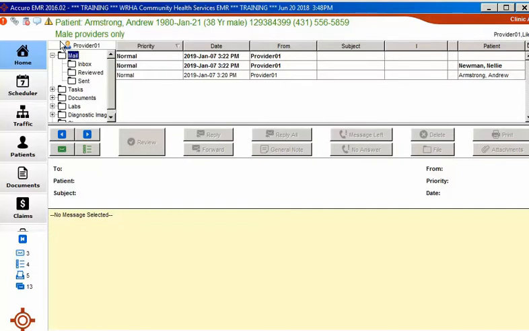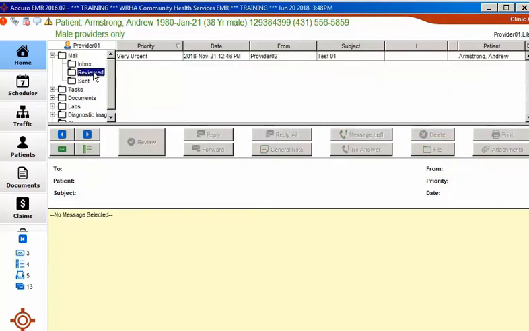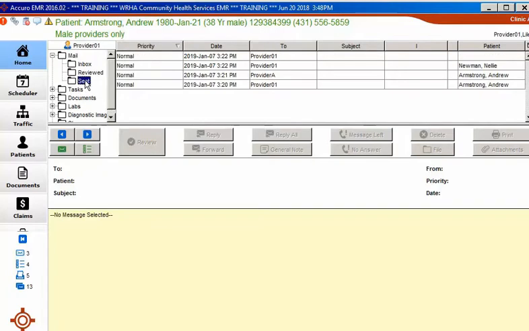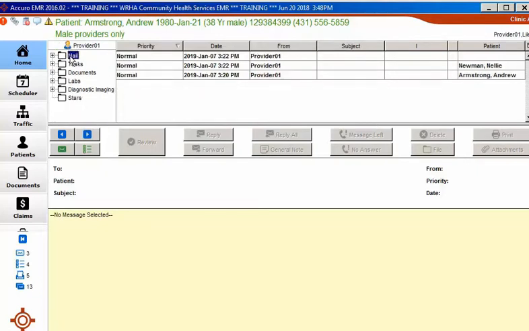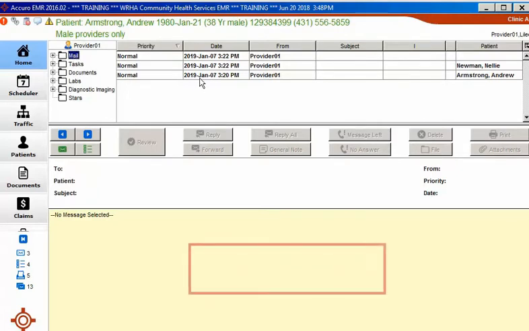If you have read a message and want to have it appear in bold again, right-click and select Mark as Unread. The Reviewed folder contains mail messages that you received and have been marked as reviewed. The Sent folder contains mail messages that you have sent. Using the negative sign, we'll close these subfolders and default to displaying your inbox. To view your messages, highlight the message of choice from the table. The body of the message will display at the bottom of the window.